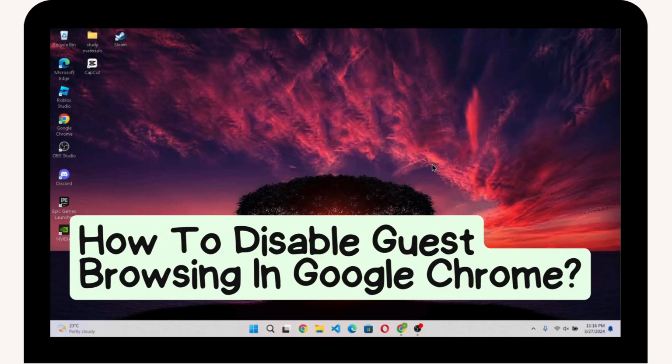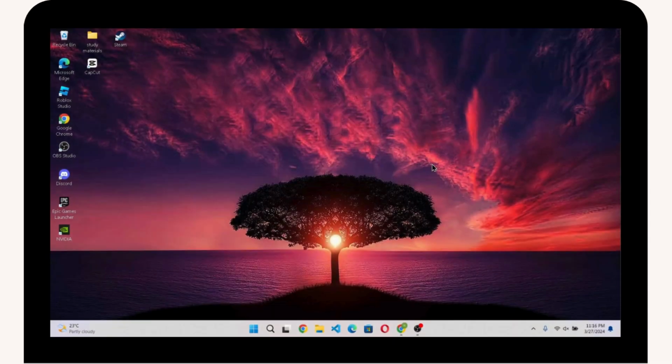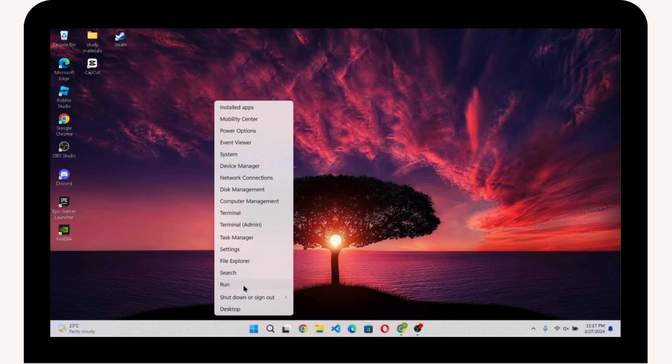How to disable guest browsing in Google Chrome. So if you want to disable guest browsing or the guest mode on Google Chrome, then what you need to do is first simply go to your Windows, right click on it, and then go for Run.